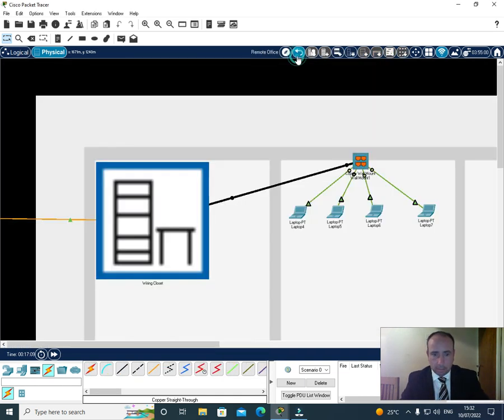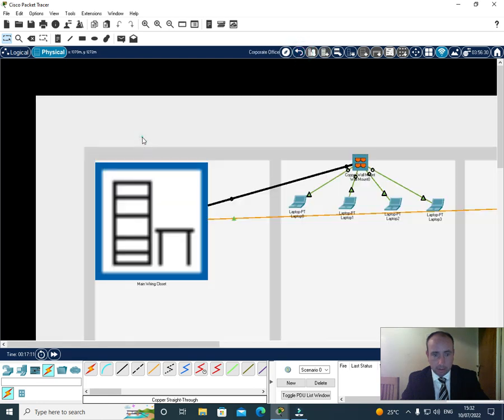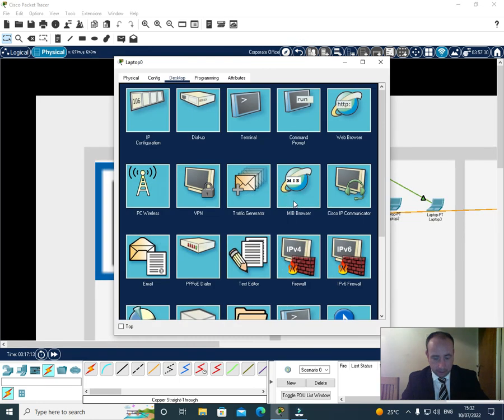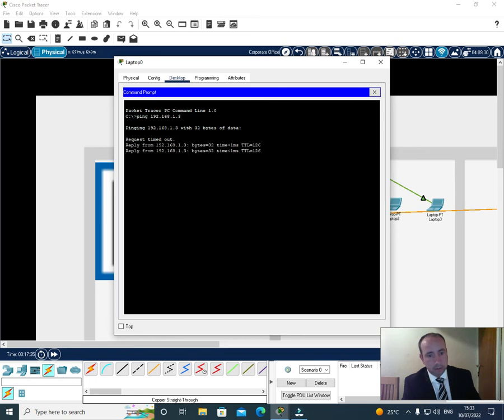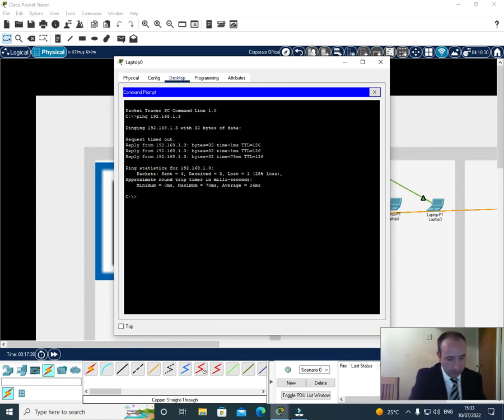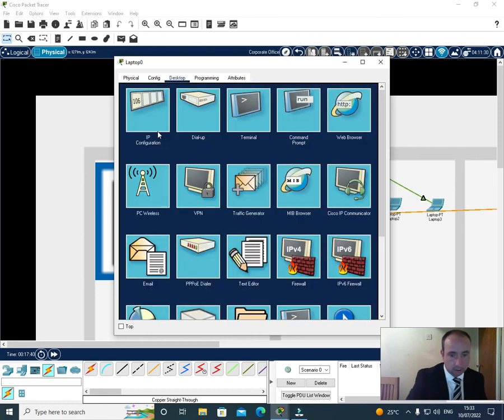So now I want to click back, and I want to see if I can ping the IP address of one of the laptops at the remote office. So we'll type ping 192.168.1.3. And you can see we've successfully got a reply. Type exit.